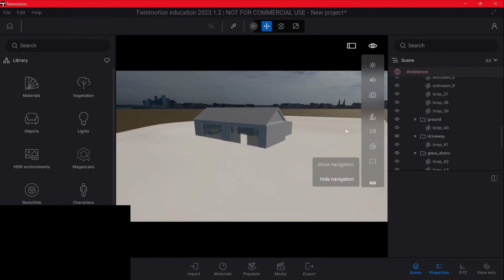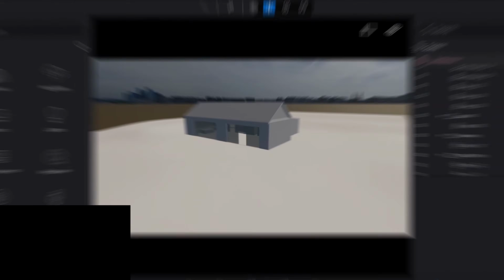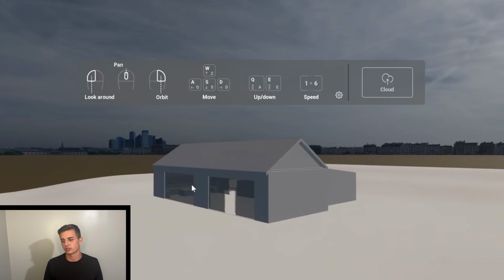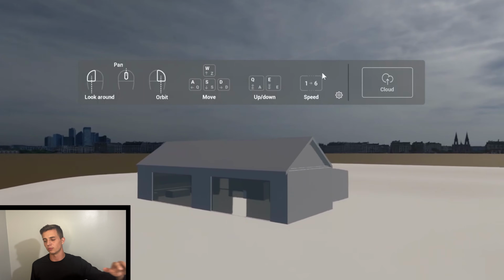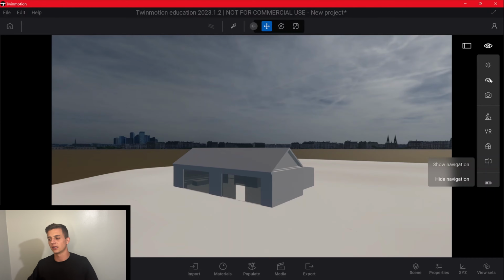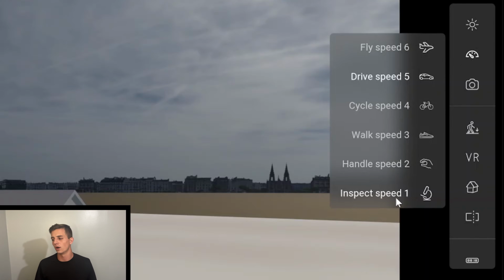Now, to find the navigation, you go to the eyeball, click, go to the bottom and show navigation. You'll pan and move around using your mouse, but then using the arrow keys, you can move up and down, side to side. And then using the numbers 1 through 6, you'll be getting different speeds. 1 being the inspect speed, all the way up to fly. And this is how it looks in action.